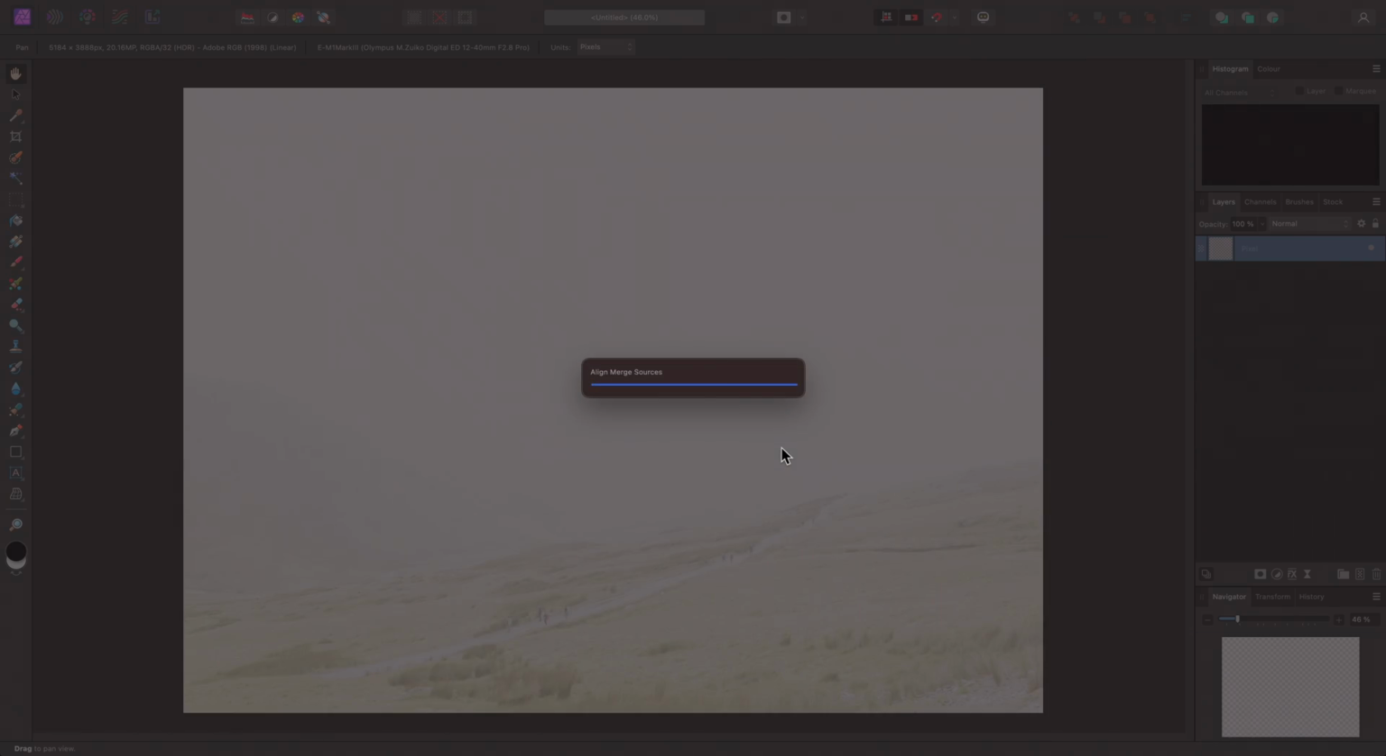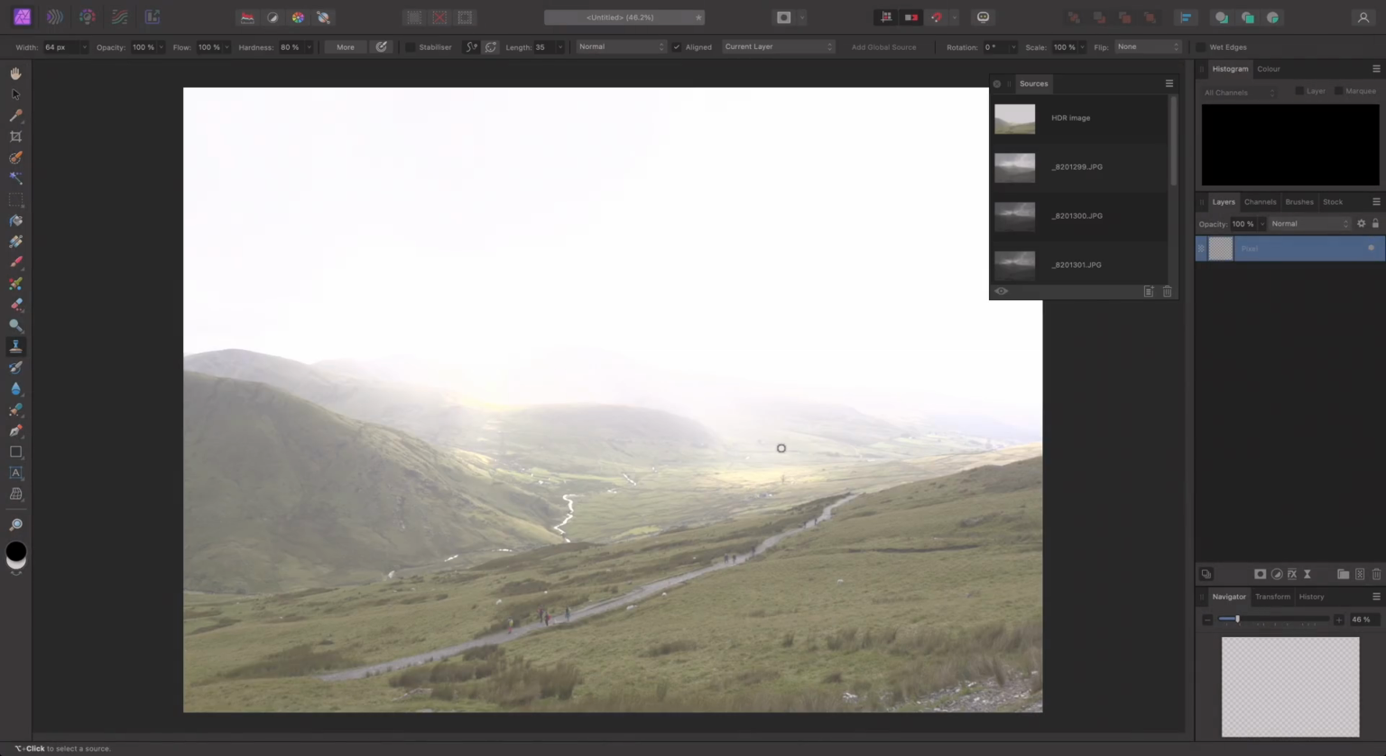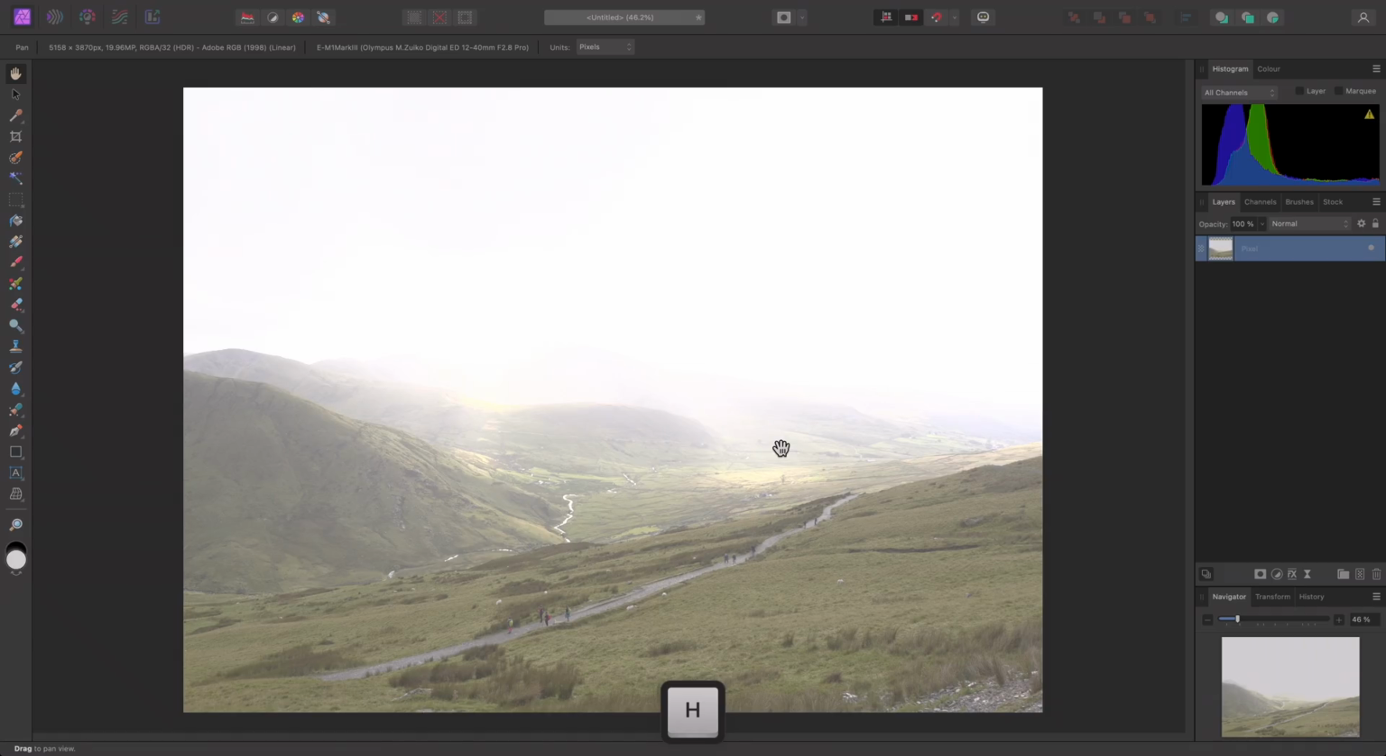Unchecking Tone Map HDR Image will prevent Affinity Photo from going directly to the tone mapping persona once the merge has completed. We don't want to tone map the image to standard dynamic range, so this saves us the extra step of having to cancel out of the tone mapping persona. Now, at this point, you may already be seeing the high dynamic range result on screen if you are using a compatible display. We also start with the clone brush tool selected for manual ghost removal, but we don't need this, so I'll use H to switch to the view tool.